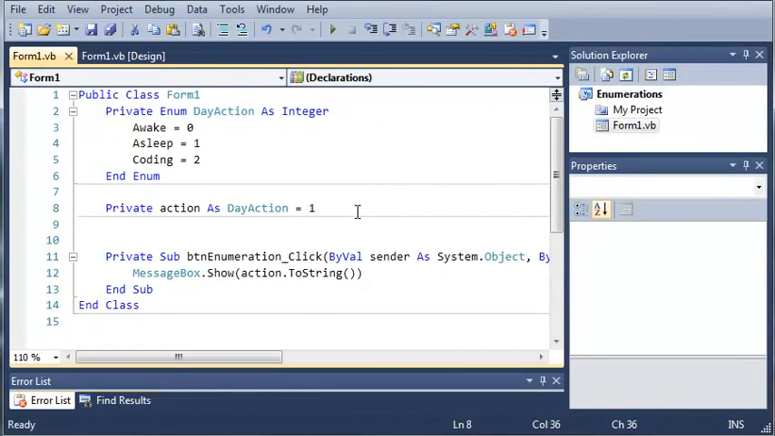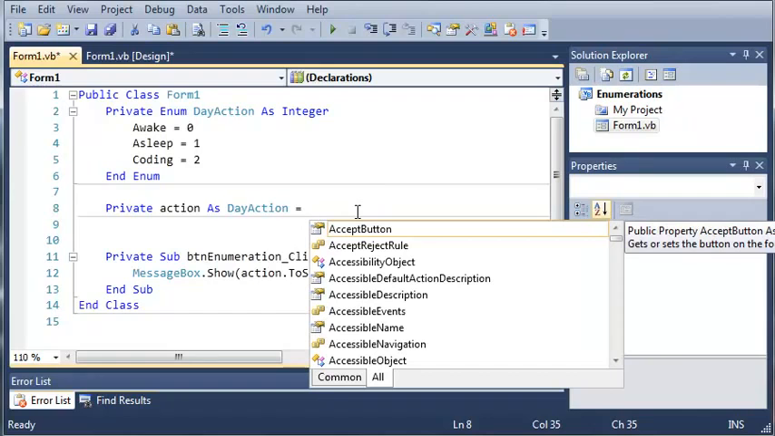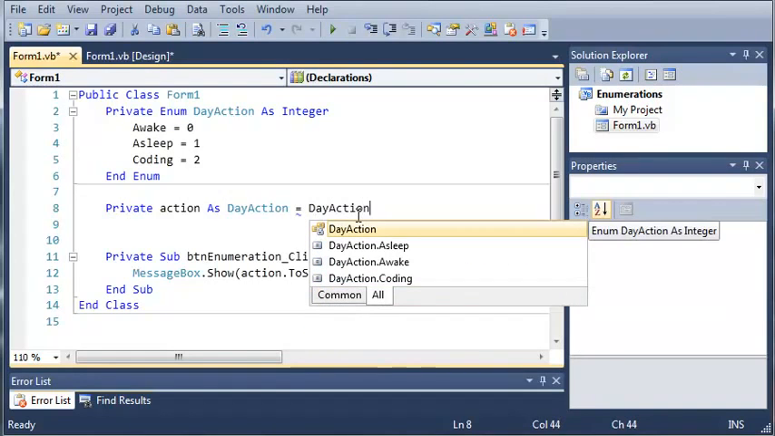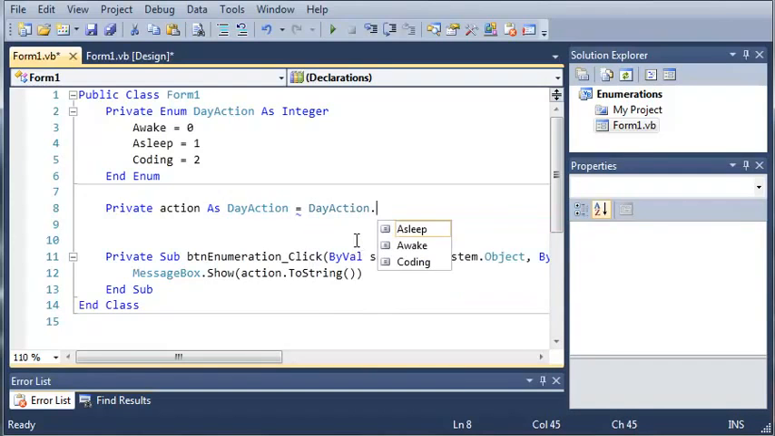Now you don't have to set it to an integer value, or let's say you create an enumeration as a string or anything else. We have all of these names right here for the possible values. So instead of actually putting in the integer, which we may not know what it equals, so if we put in 0, what if we don't know that means awake? What we can do is type day action, and you can see down in IntelliSense it gives us several options. We can do day action dot asleep, awake, and coding. So if we click awake, action is going to be equal to 0, and it's going to be equal to awake.